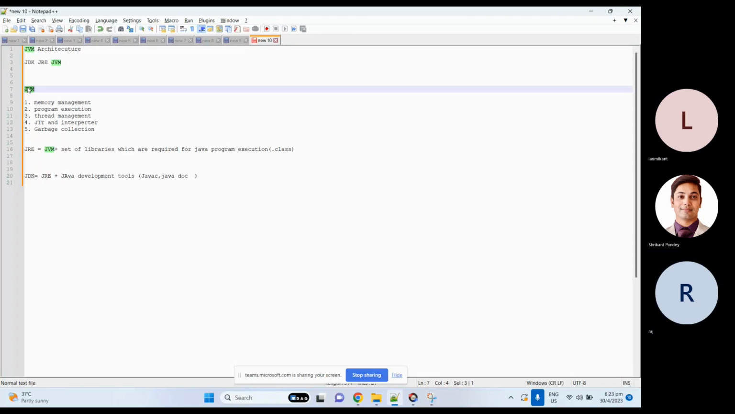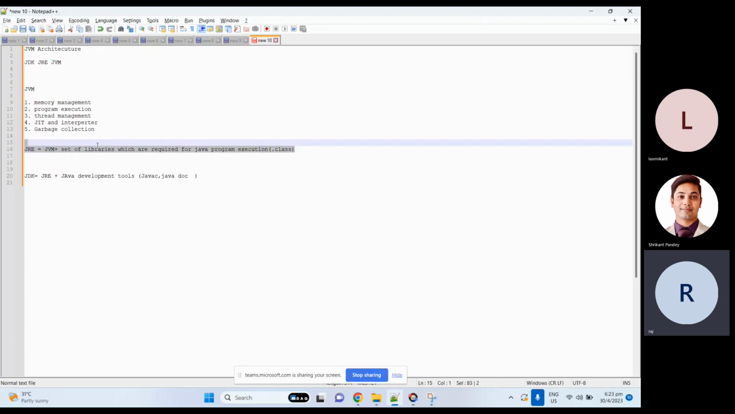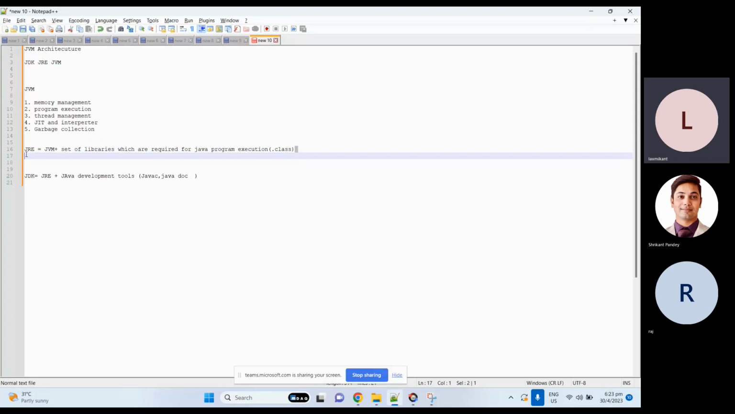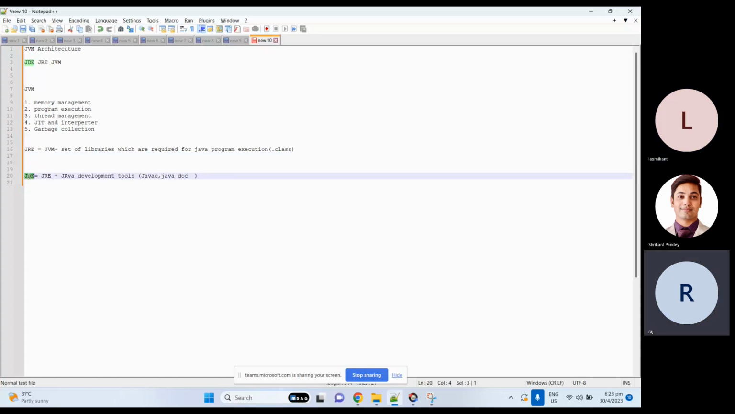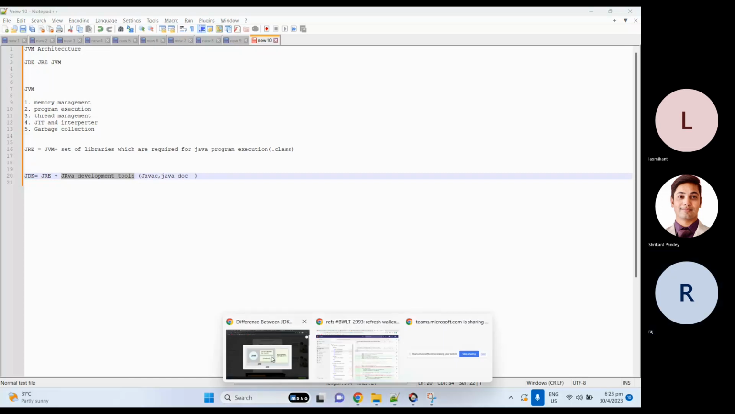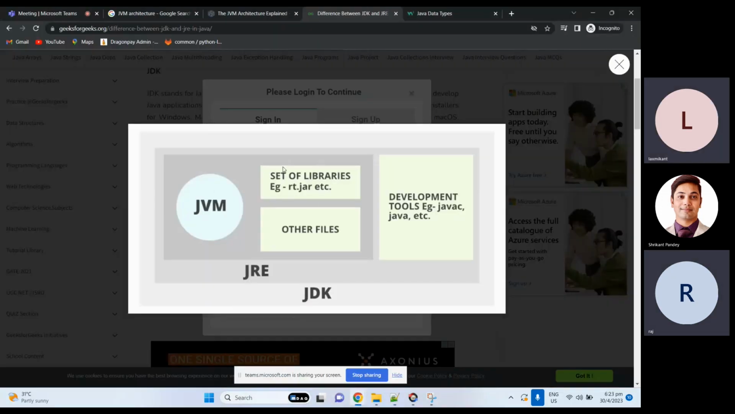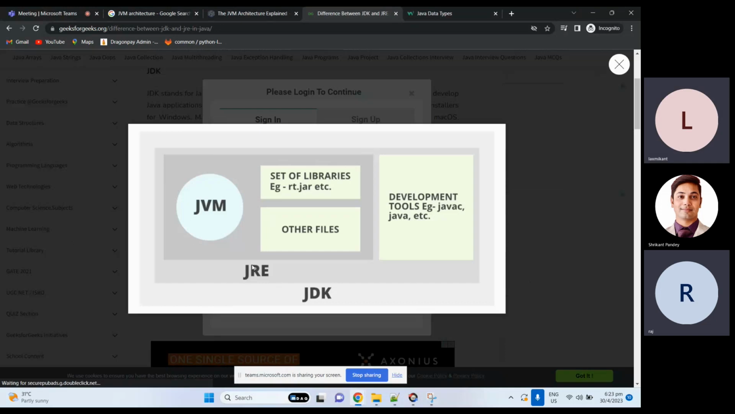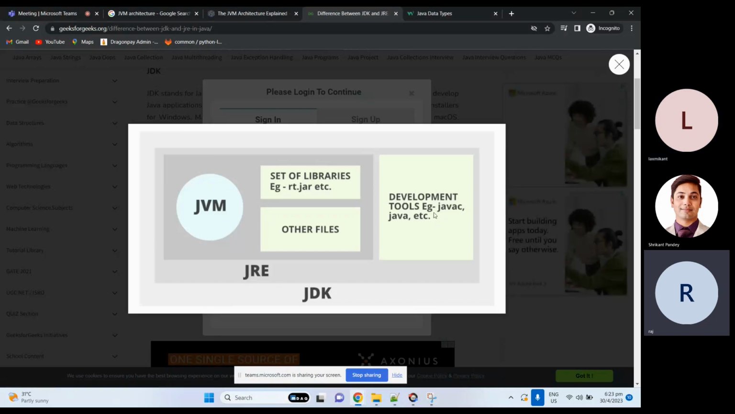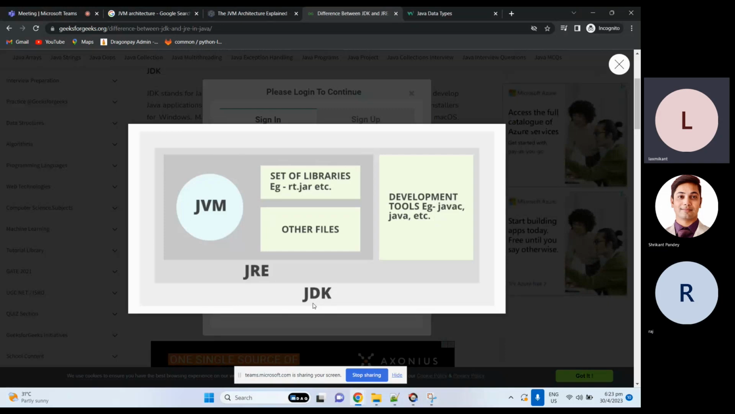So this part, JRE, is JVM plus the set of libraries, just for execution, not for writing code. JDK you can write with. So JDK is JRE plus Java development tools. If you see in the picture, the JVM plus the set of libraries, the complete picture, is JRE. So JRE plus development tools is JDK.